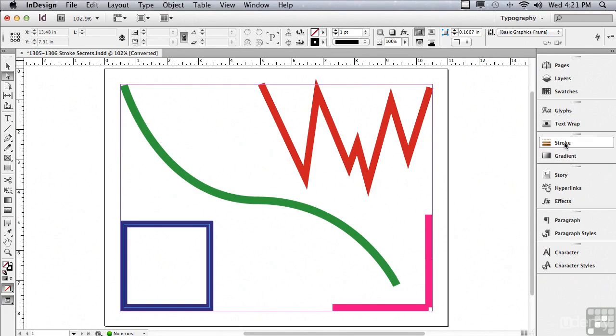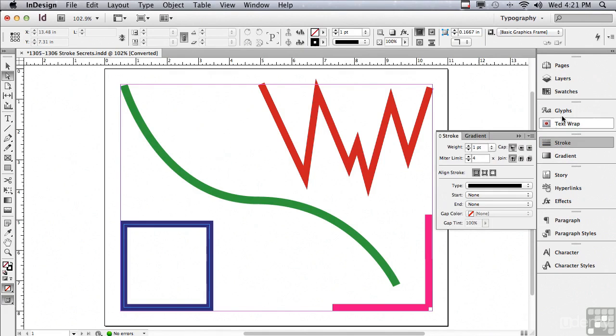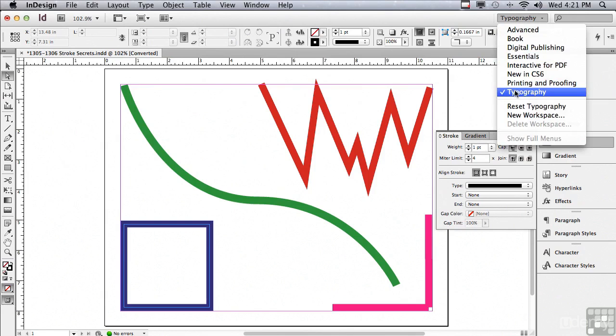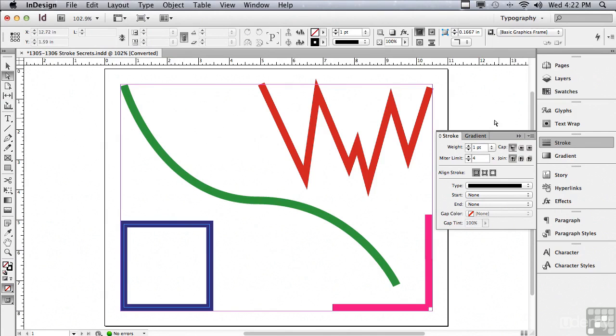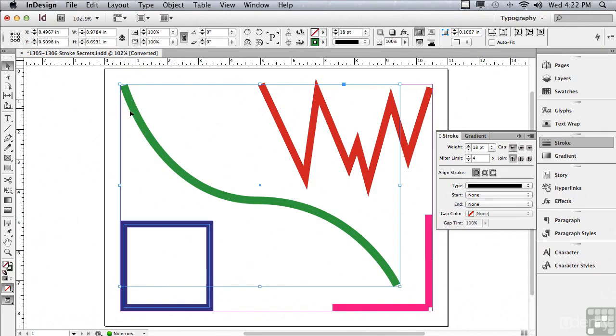You can click the stroke panel to open it. If you're not in the typography workspace, make sure to choose it from the pop-up. Why don't we go to our selection tool, the black arrow, and click on the green stroke. Why don't we start by talking about weight? That's how thick the stroke is.